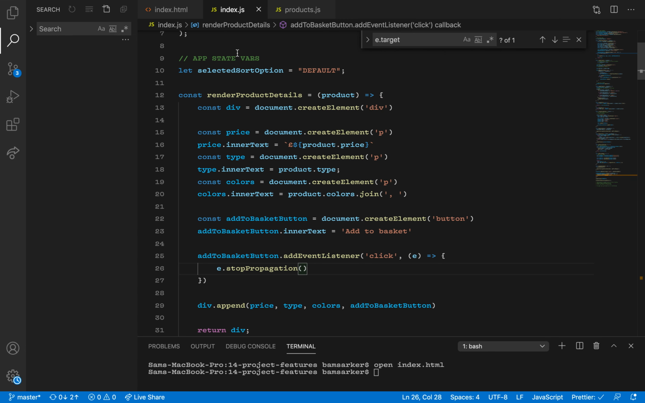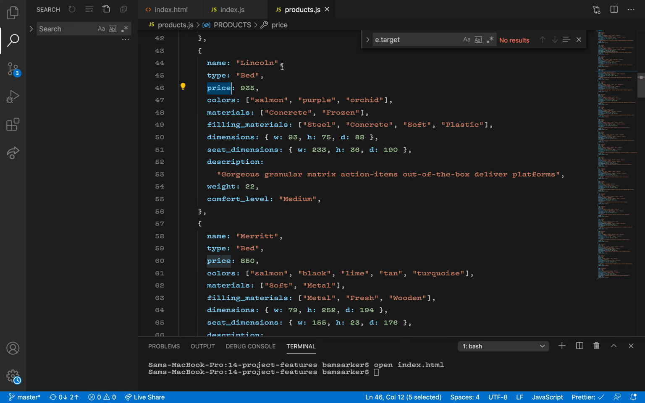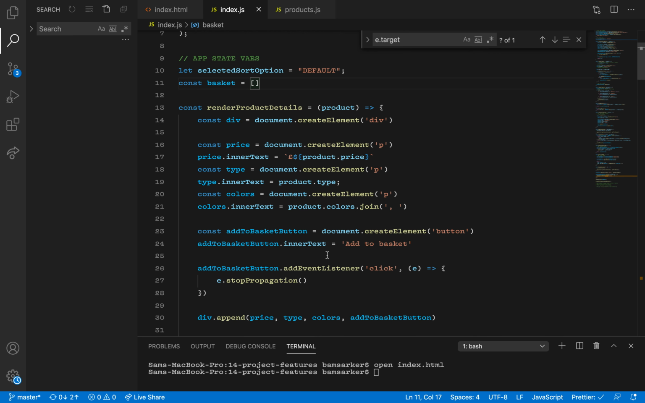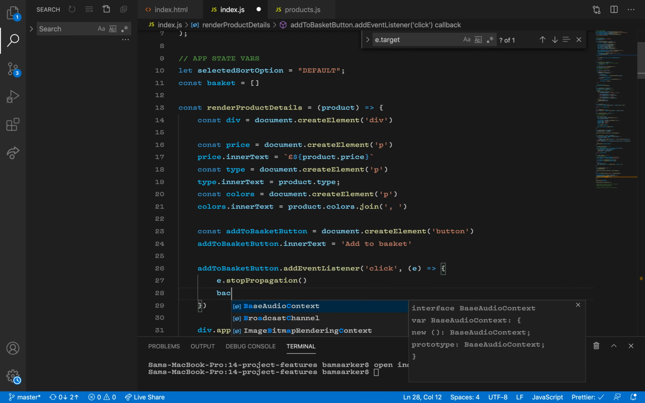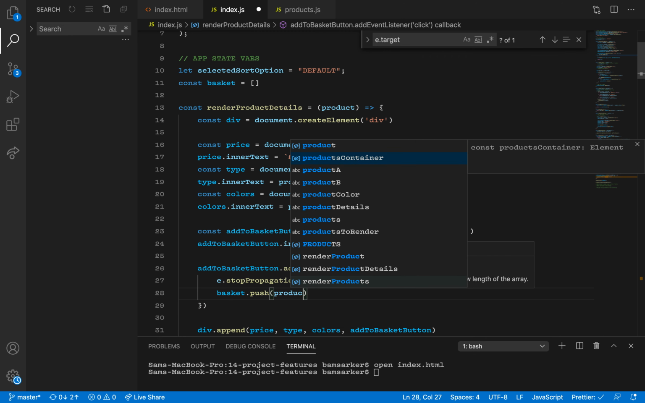Okay, so our app state vars, we're going to have a basket array. Do these have IDs? No. So we'll just add names. We'll add names to the array. So basket dot push product dot name.